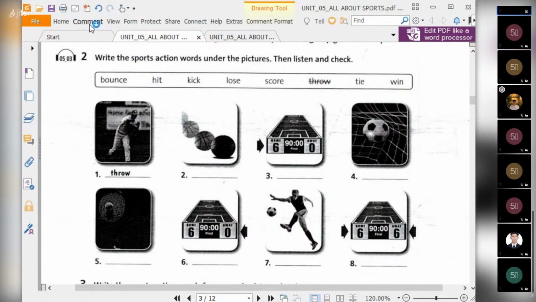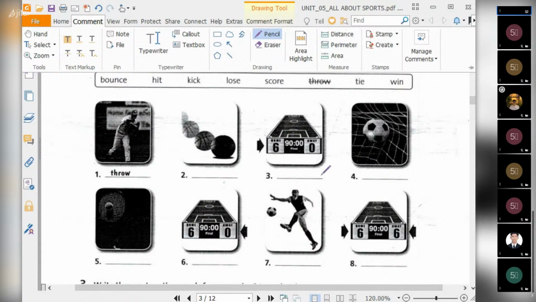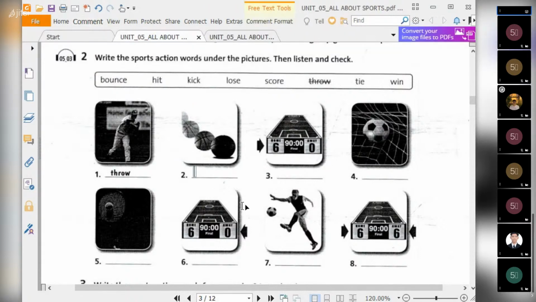Okay, so can you use the verb to match the pictures? The picture is showing the action of the verb. 2. Bounce. 3. Win. Good. 4. Score. Good. 5. Hit. Very good. The ball hit the wall. Number 6. Lose. Number 7. Kick. 8. Tie. Okay, let's listen.